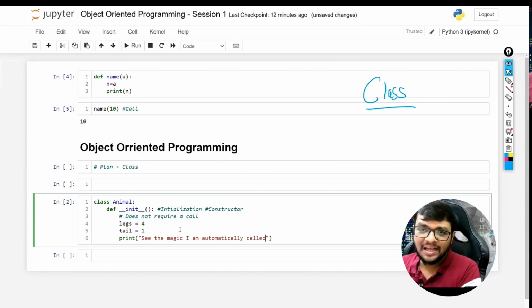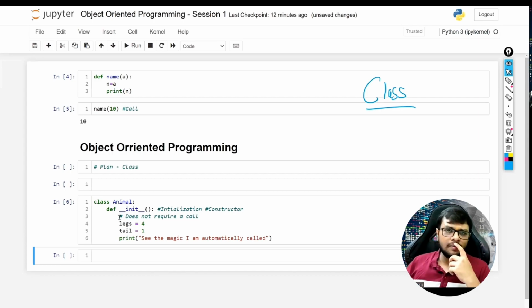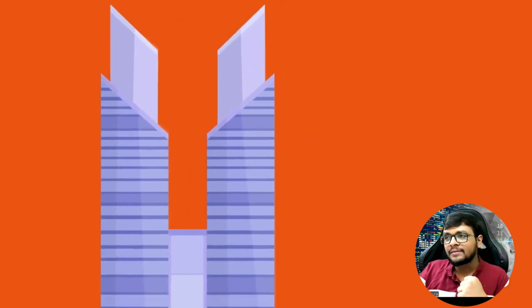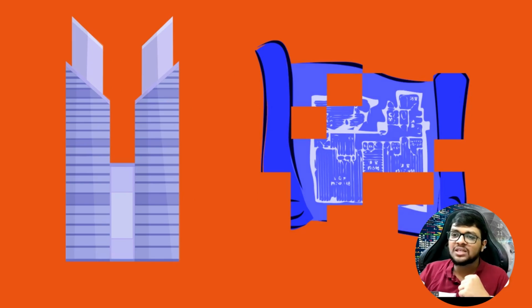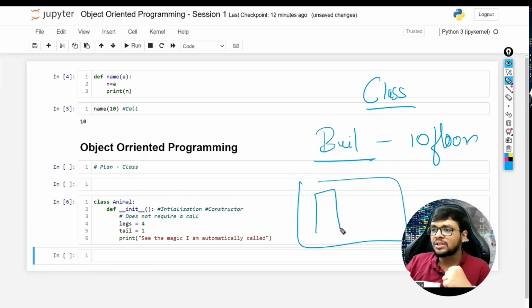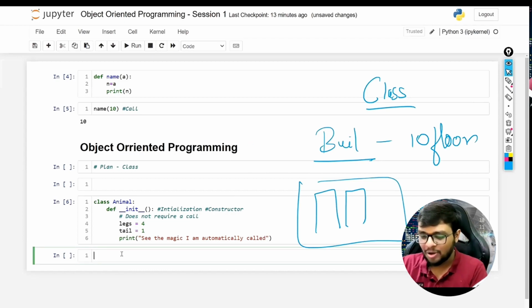Now see that when I run this cell, it is still not called. Yes, because you have just created a blueprint. Imagine that you want to make a building of 10 floors. Right now, you just created a blueprint that this is how my building will look. Now you need to create an object for that. That is object-oriented programming.